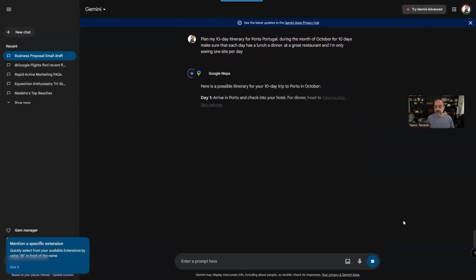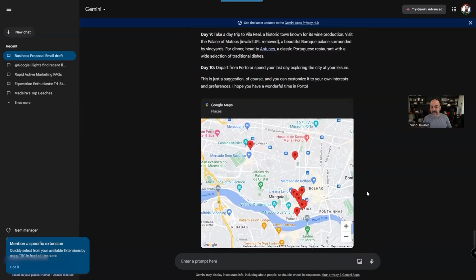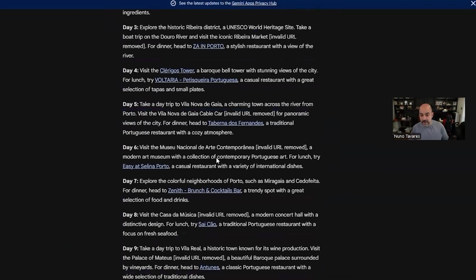So it's going to leverage all this and it's going to give you some possible things that you're going to do. It's going to tell me what to visit and everything else. And it's going in there, right? And notice how it kind of grouped it all together. And for dinner, here he goes. Take a day trip to Vila Nova de Gaia, a charming town across the river. Visit the Gaia cable car, this is probably the cable car. Panoramic views. For dinner, head there, a traditional.